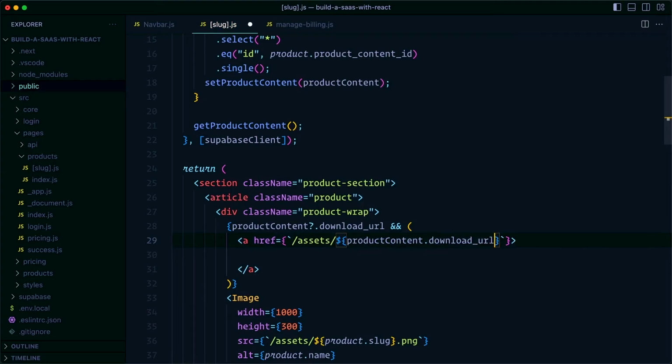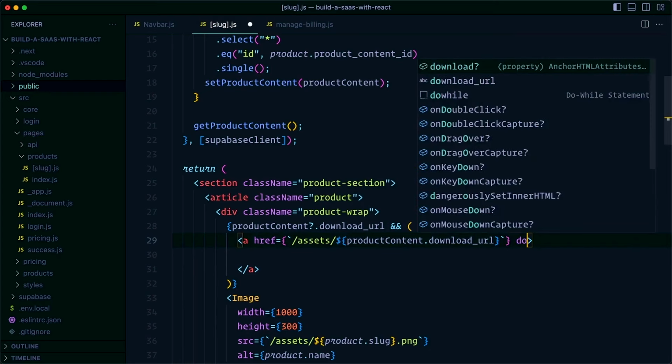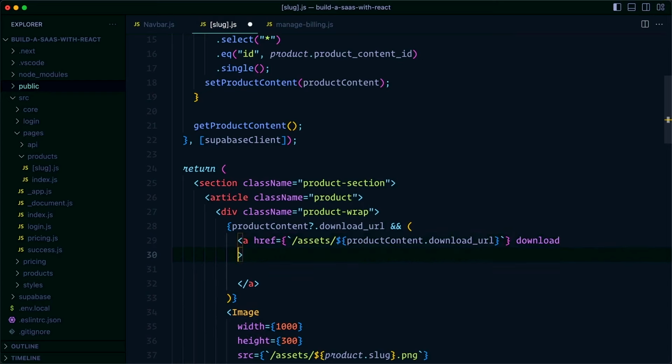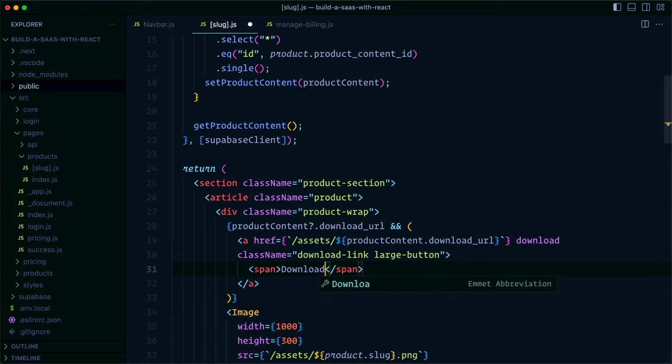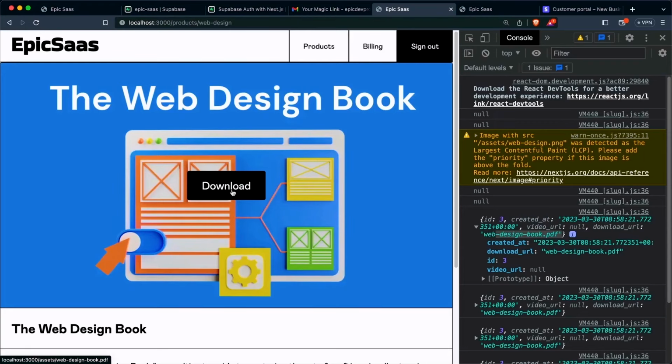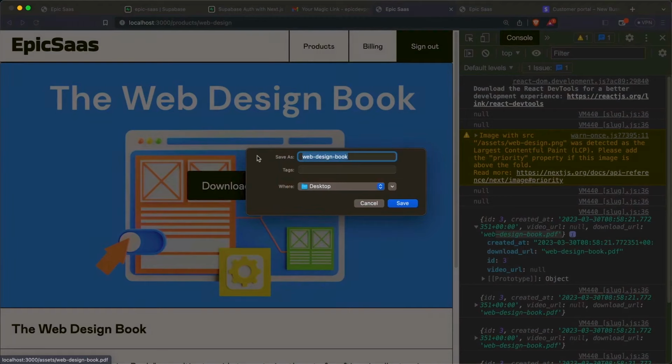Add the attribute download, so it triggers one when the user clicks on this link, and the class is download-link and large-button. And within it there'll be a span with the text Download and the class large-button-text. So we can now see this download button. If we click on it, we can see that it wants to save the PDF to our desktop.